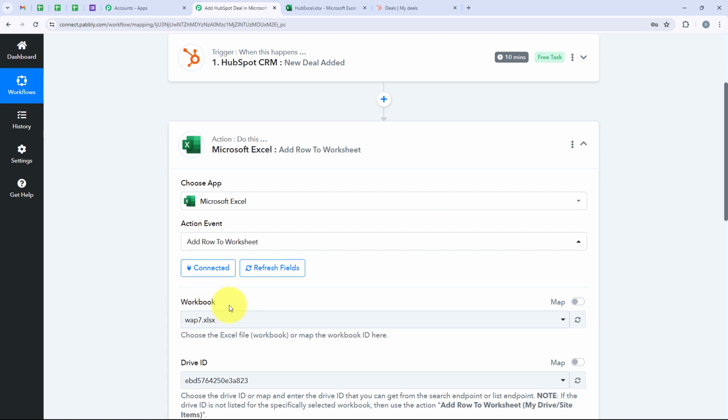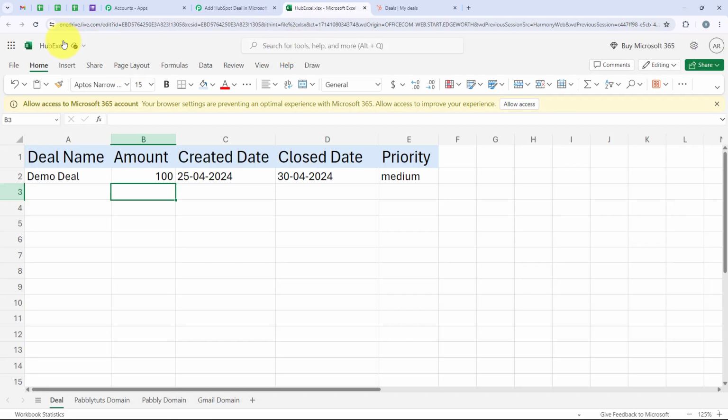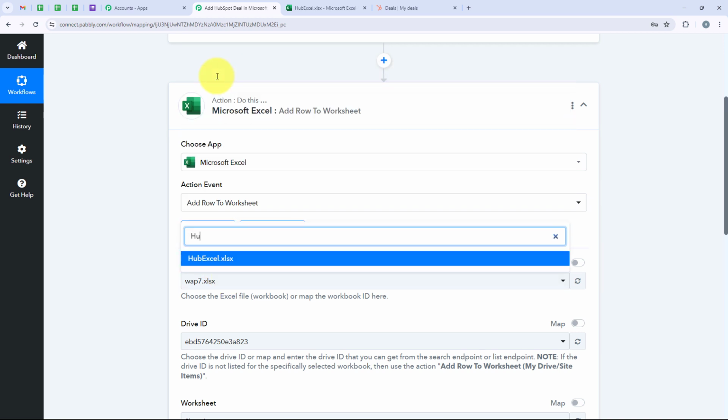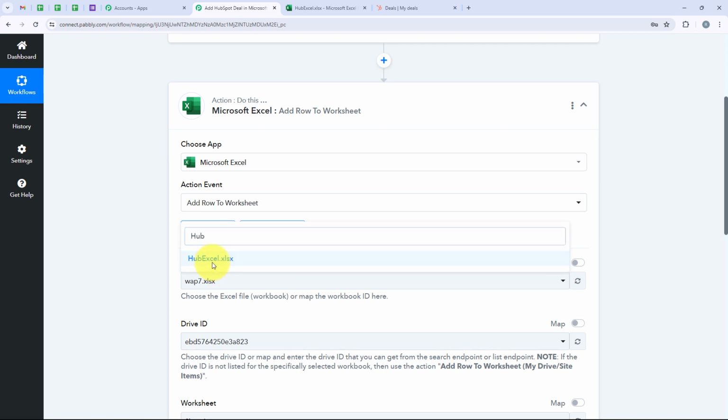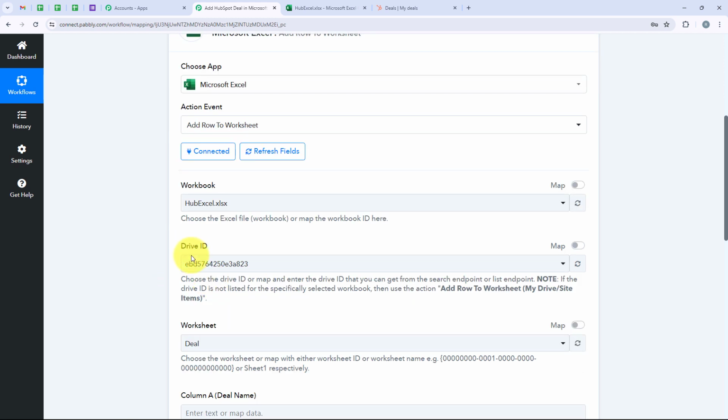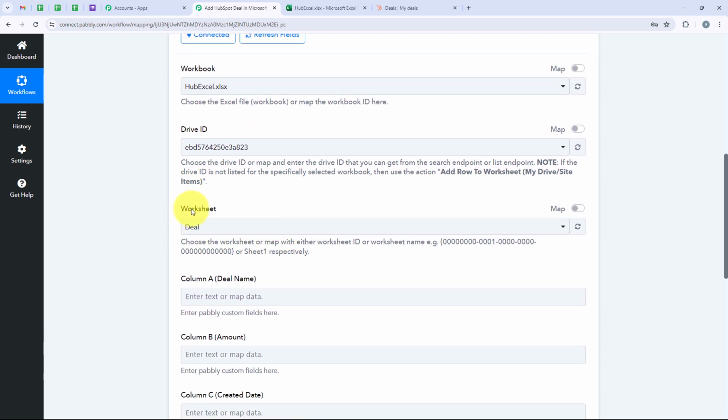And now it is asking me the workbook name. So my workbook name is Hub Excel. So I'm going to search for it and select Hub Excel right over here. And now you can see that as soon as I selected my workbook, Pabbly detected the drive ID. So we don't have to change this. Directly we are moving on to the worksheet.